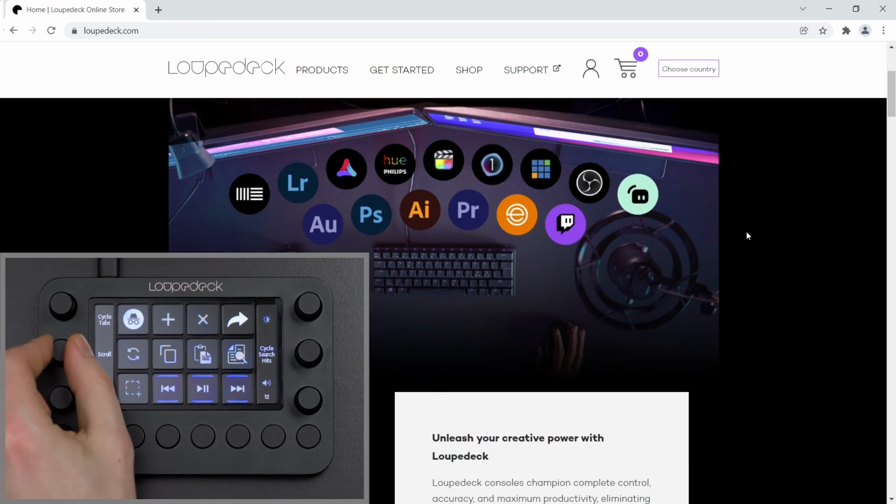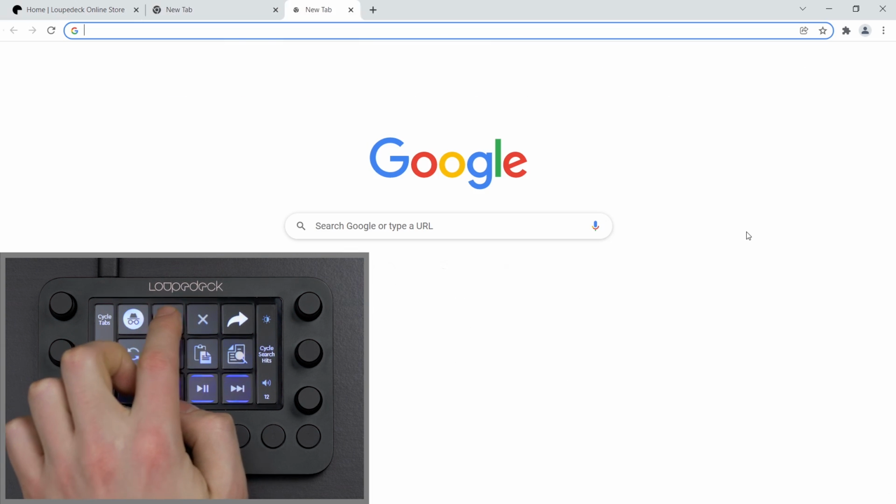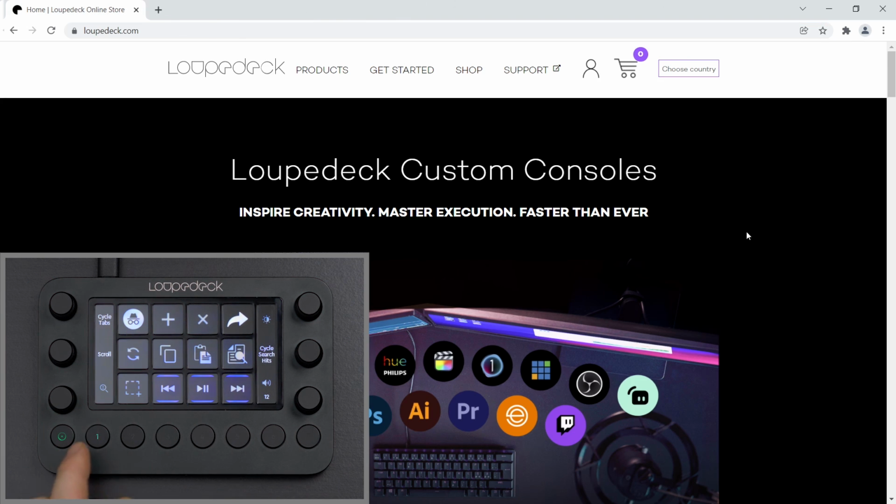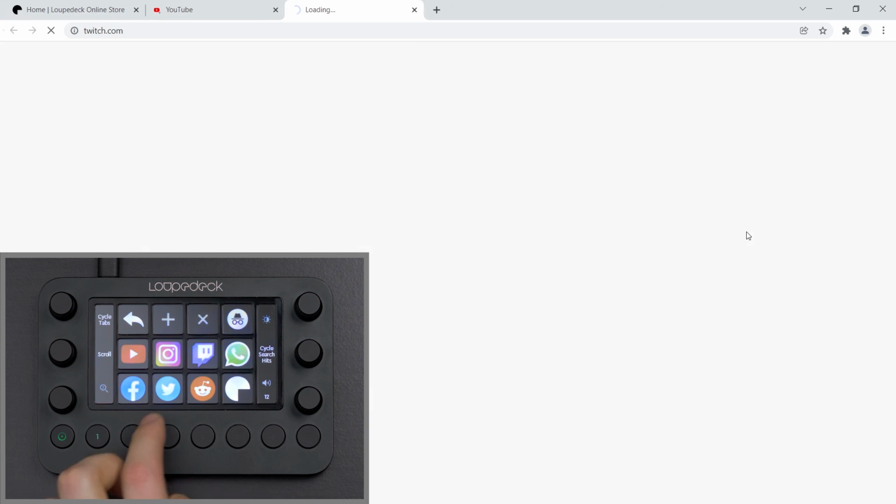You can, for example, scroll through the page, add tabs, cycle through them, close them, take screenshots, control your music, and much more. I've also created a second page for the websites I use the most.